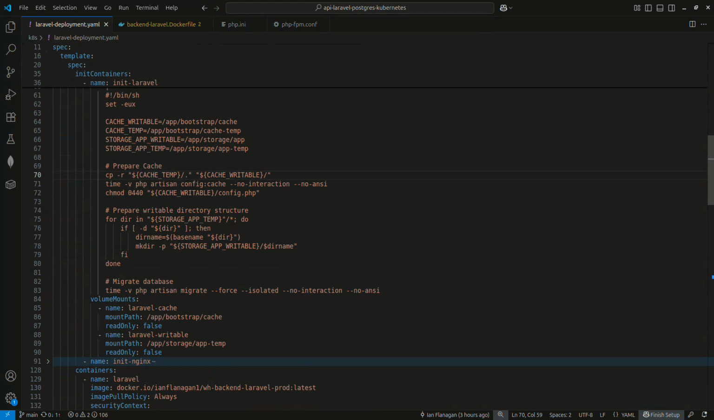If all else is equal, move any operations on mounted volumes to the end of the script. But in our case, migrations actually depend on the cache files being present.